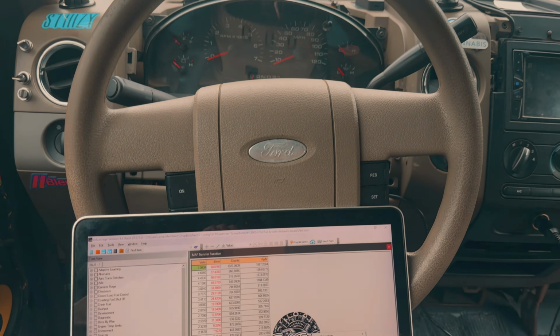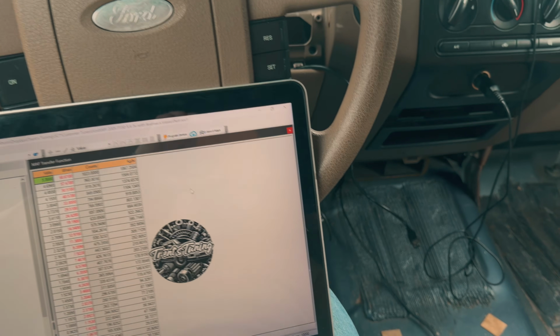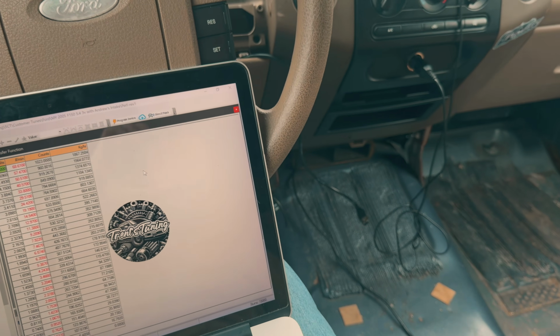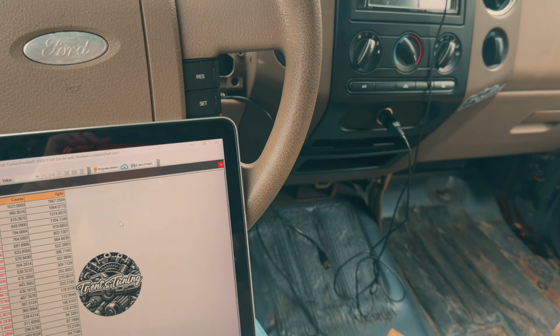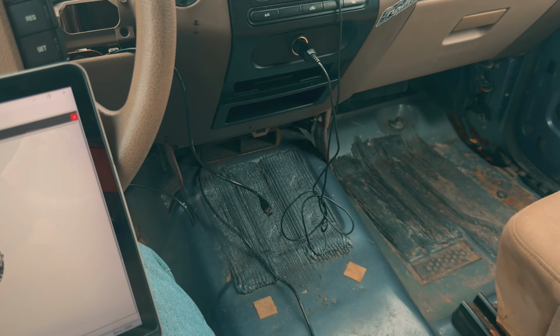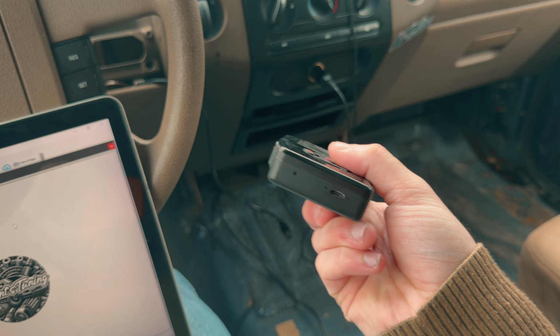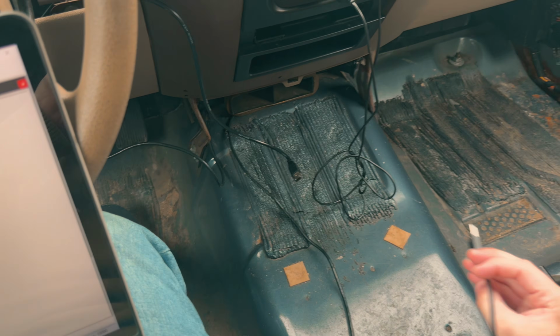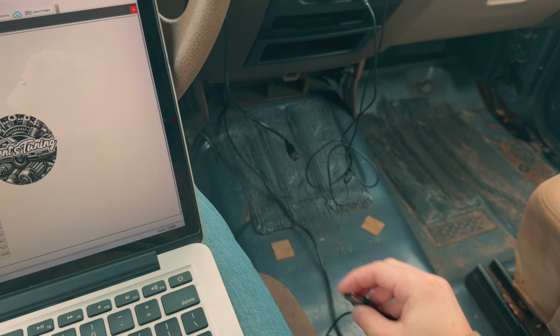Alright guys, so now I'm back in the truck and we are going to need our SCT device. One thing I did forget too is you're going to need an old style Android cable. Should have came with your SCT device. This plugs into the very bottom. And that just goes to USB, and that's what actually plugs into our computer.